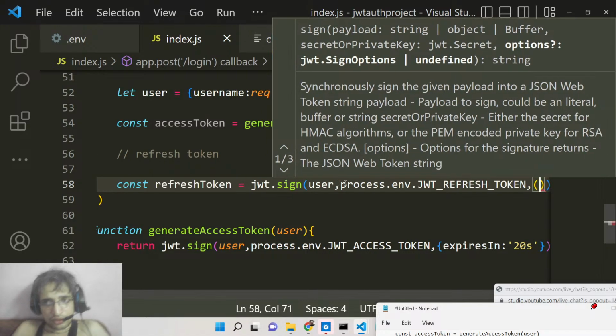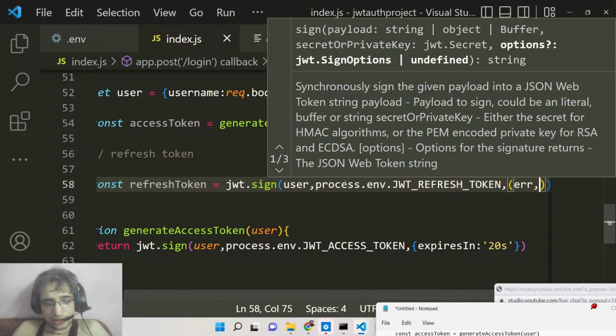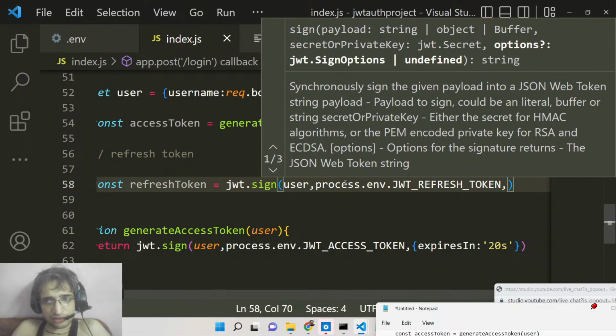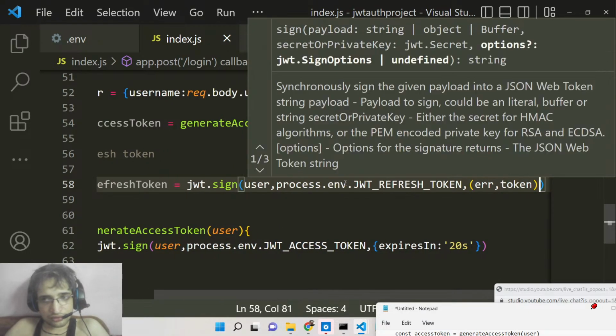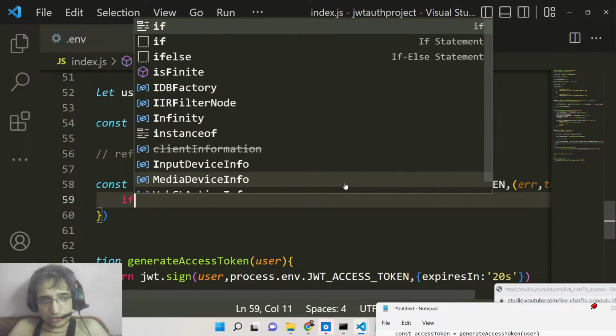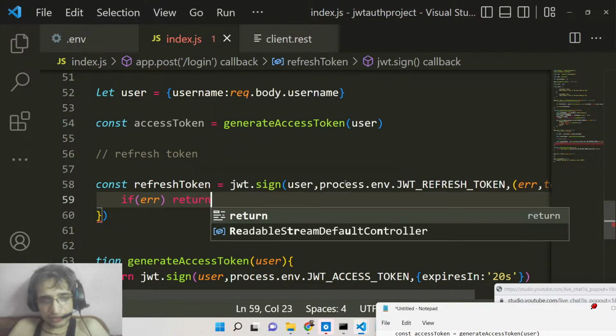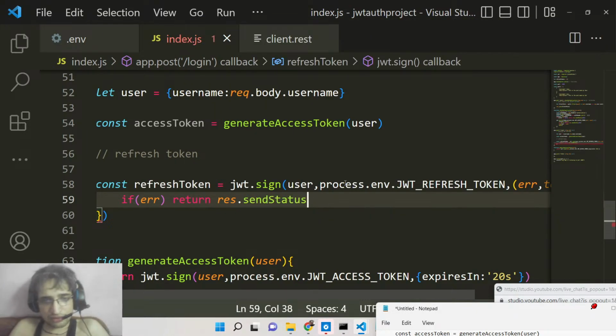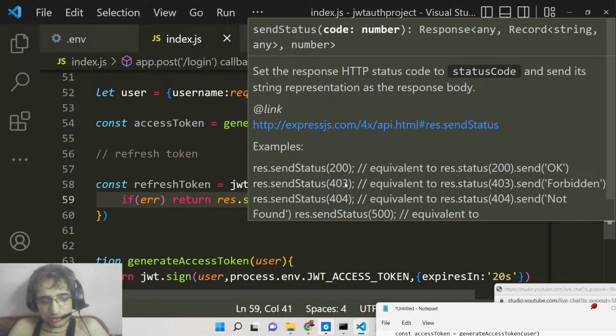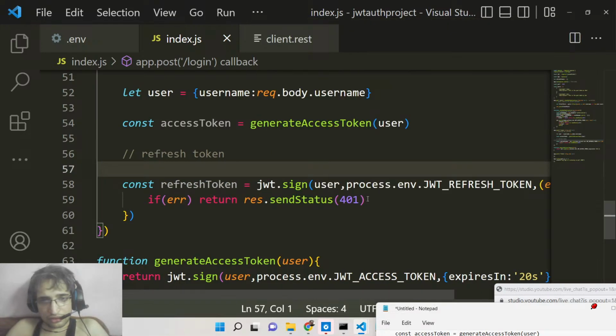And also here it will return the error, and so you can even make your refresh token expire after some time, but this is not recommended. You don't need to expire your refresh token. For this, we will simply have the error and the token. So here, if any sort of error takes place, then we can simply return response.sendStatus, which will be 401. That's it.